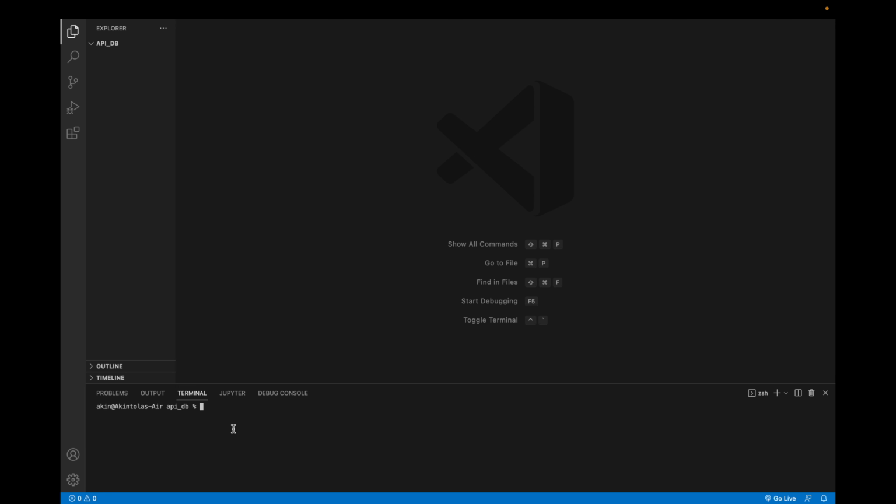So now that I have mine open, I just created this project folder called API database. You can call yours whatever you want. And within this, we're going to make a directory called server. This is where we're going to house our backend server. And let's cd into that server.